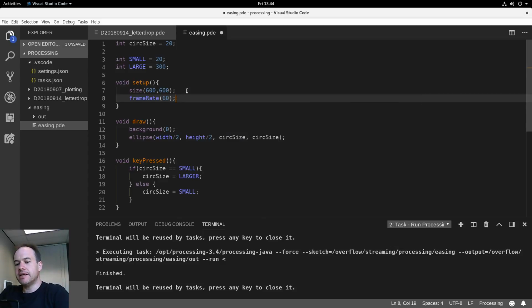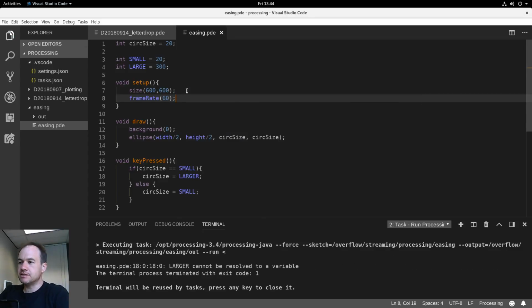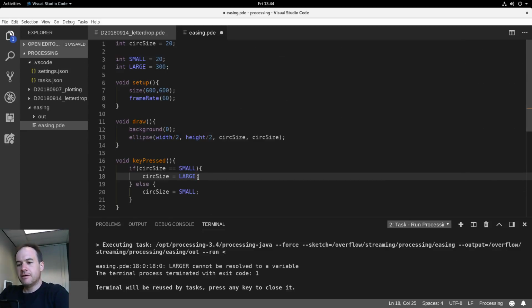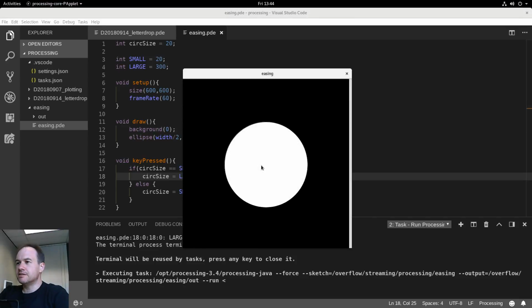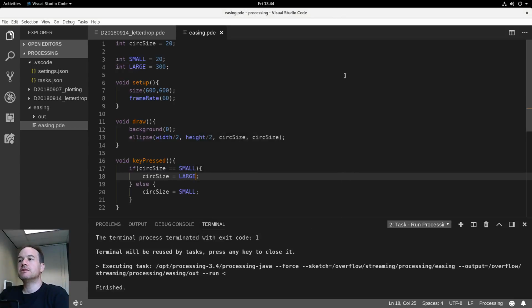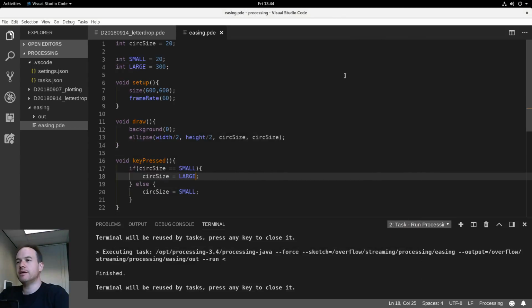Now we won't see any difference when we run this. It was probably drawing at 60 frames a second before. Whoops, larger, that should just be large. But it means we now know exactly how many calls to draw will happen every second, 60 of them, which gives us a bit more control over time, because time is a really important part of animation.